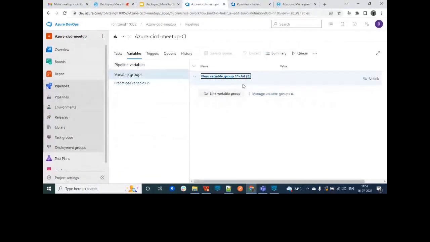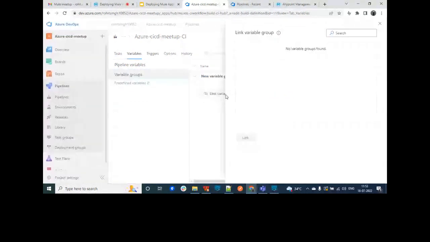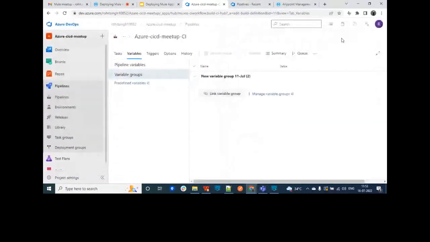so for example here, now I need to link my variable group. If you click on link variable group, the variable group that I have created for the username and the password is already linked.